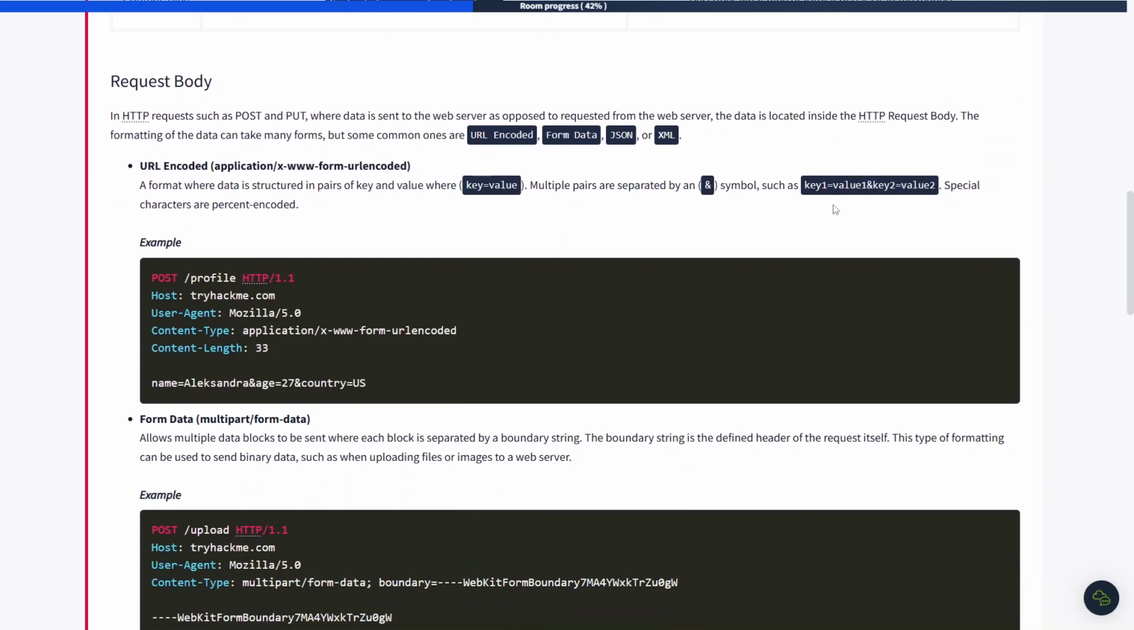Now request body. In HTTP requests such as POST and PUT, where data is sent to the web server as opposed to requested from the web server, the data is located inside the HTTP request body. The formatting of the data can take many forms, but some common ones are URL encoded, form data, JSON or XML.